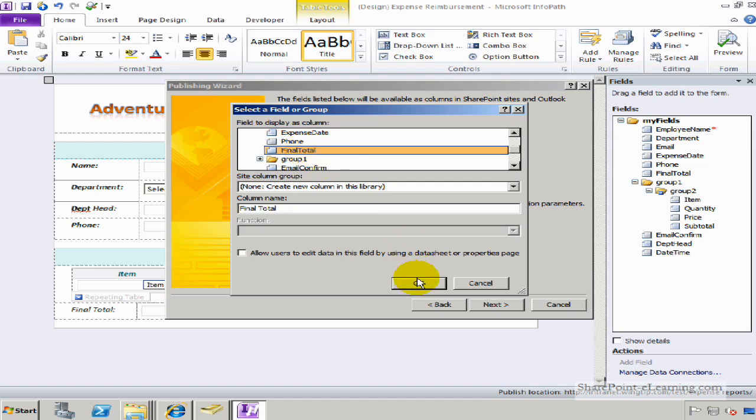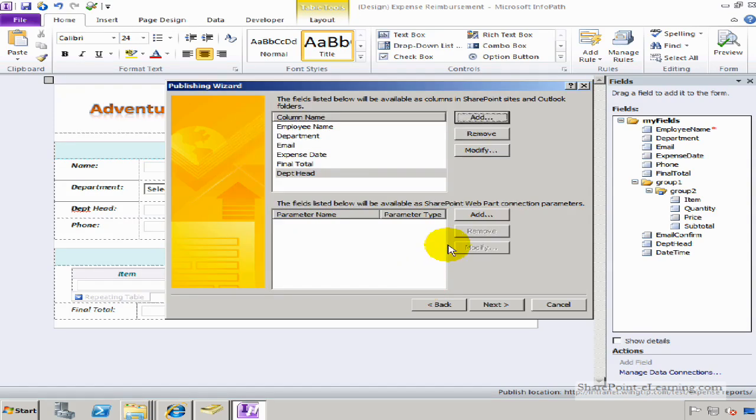Okay, let me take the final total and also take the department head. The bottom part, which I will not be using right now, but I'm going to tell you about it. The bottom part says that if you intend to make this form template later available in an InfoPath form web part, which is new in SharePoint 2010, then in that InfoPath form web part, when this form is being shown, I'm going to take the parameters that you've added here and make them available as parameters that you can use in your web part connections.